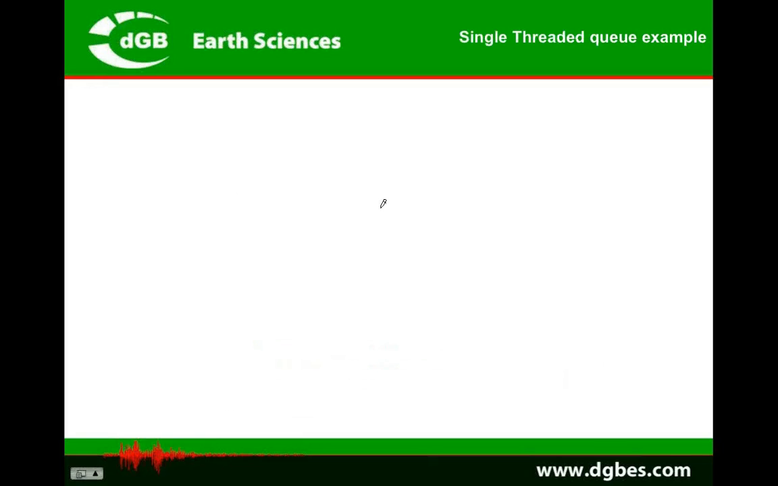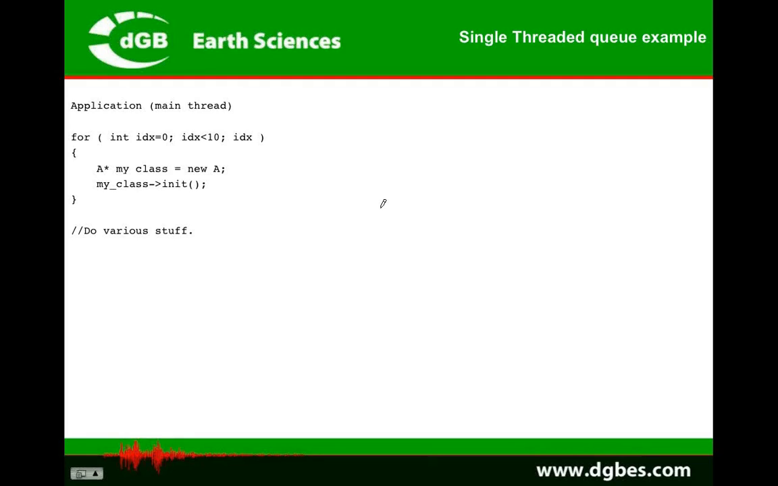Now, if we look at the main thread and the call of this, again we say we initiate 10 of these classes. We create them, and then we call the init function on them all. And we go ahead and do various stuff. Now, if we have available threads, all of these threads will start work on the work that I just added in the init function.